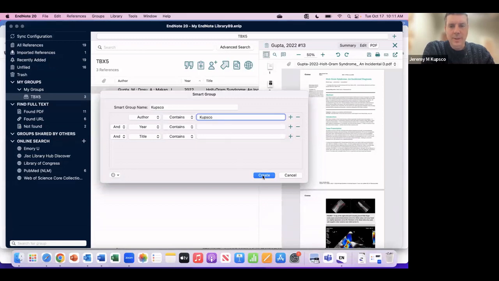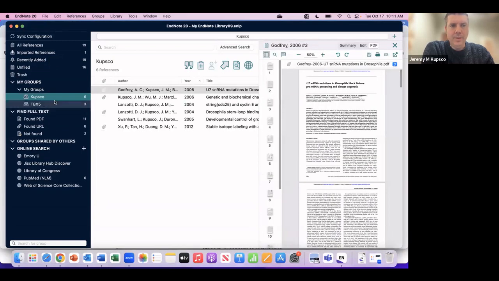So once you do that, you hit create. And you can see EndNote automatically created the group and sorted the citations into it for you. So this is a great time-saving tool. This also works anytime you put new citations in, they get sorted into the smart groups. Currently, smart groups don't transfer to EndNote Online, and so that's one thing to keep in mind.